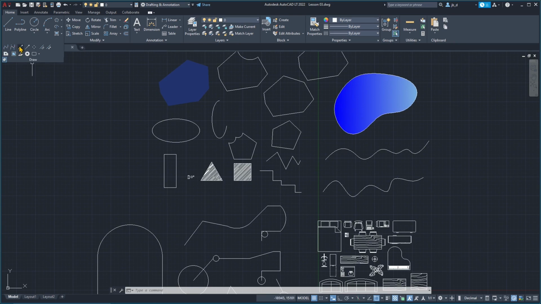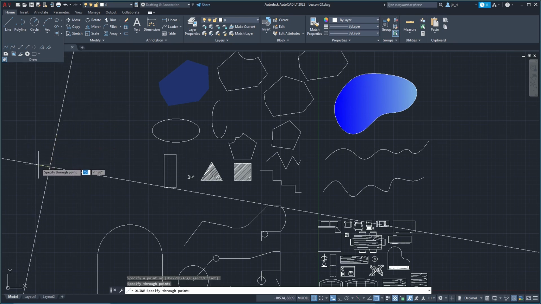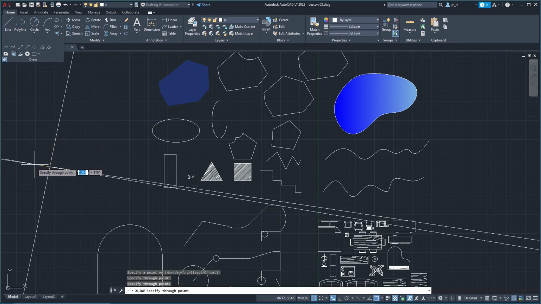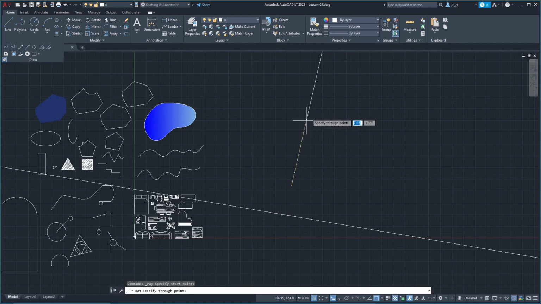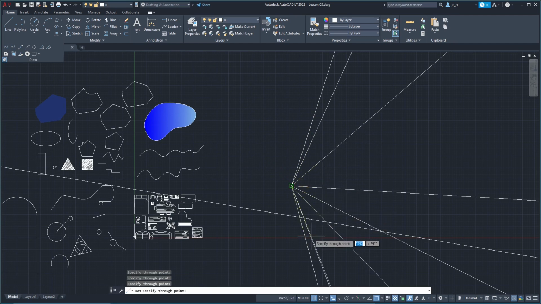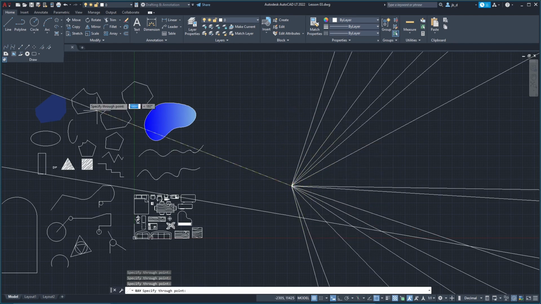Now let's proceed here. We have also construction line, which is kind of an infinite line which goes both ways and both directions. So you can use this as a ruler or separation lines or whatever you want. And this one here, it's only going from one point to infinite. And you can also use this to create some nice perspective effect.